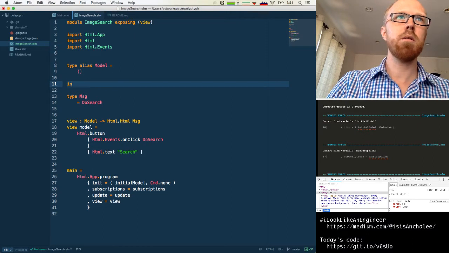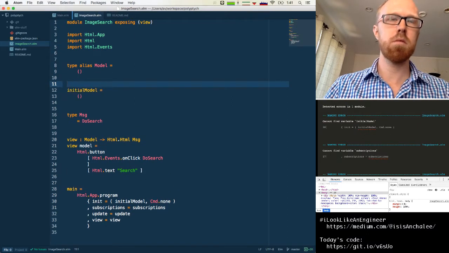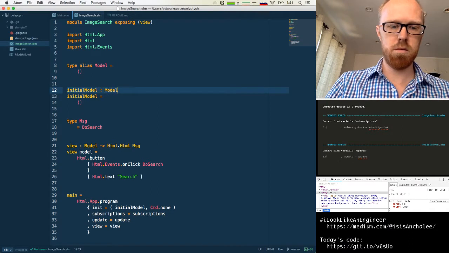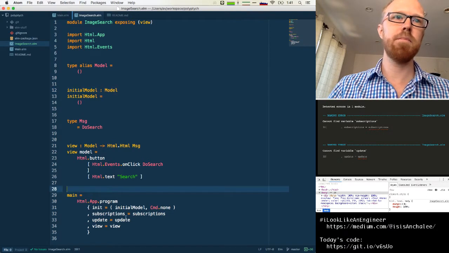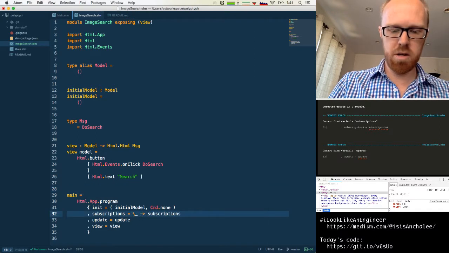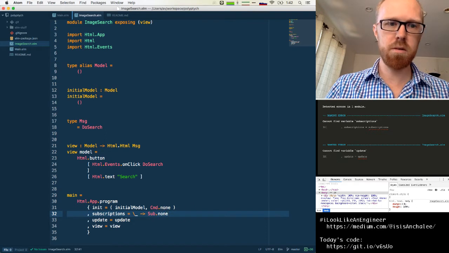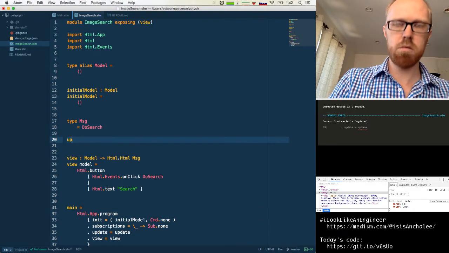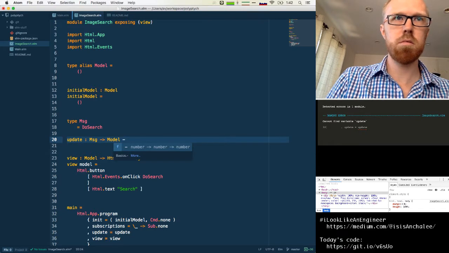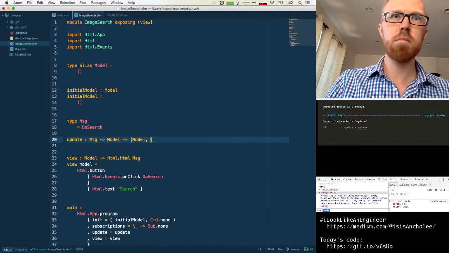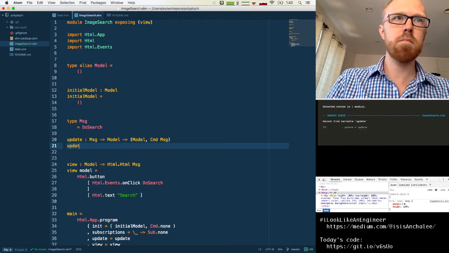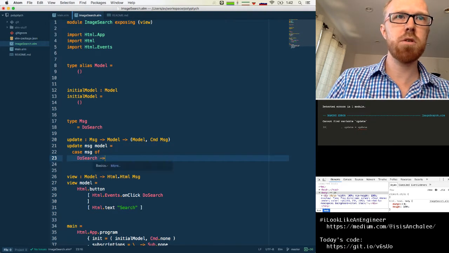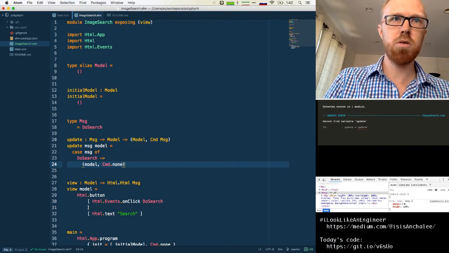Then we need initial model. And we need subscriptions. We won't have any, so I'll just do this shortcut with an anonymous function. And then we need our update function. Case message of, and when we have DoSearch, then we'll do something with that shortly.